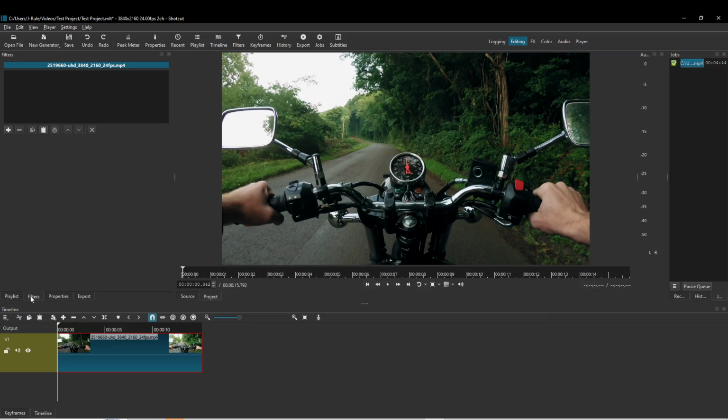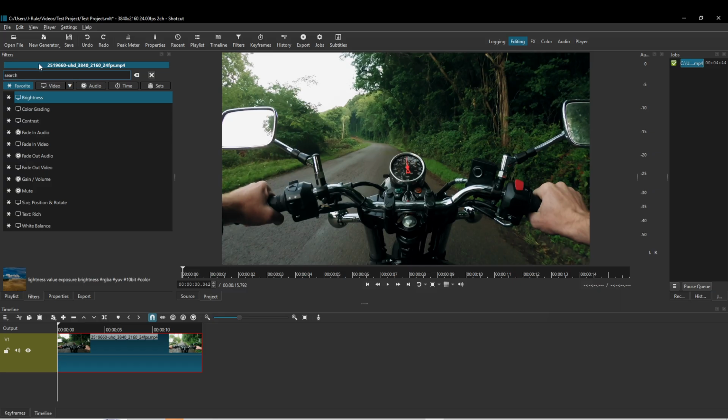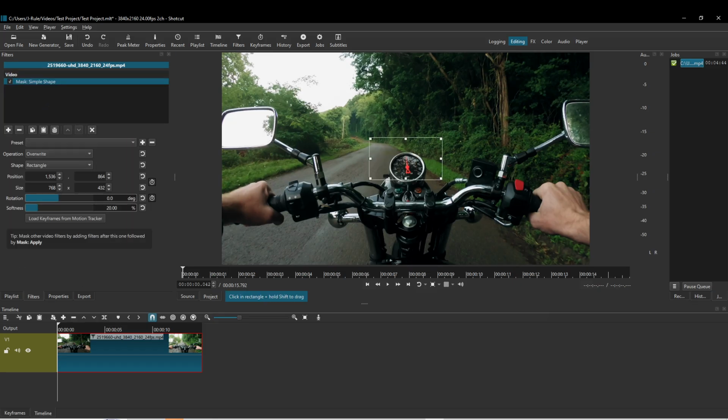The sequence of filters matters here, so we'll add them in the right order. First, add Mask, Simple Shape. This creates the area where the blur will appear. You can think of it as drawing a window through which the blur will be visible.